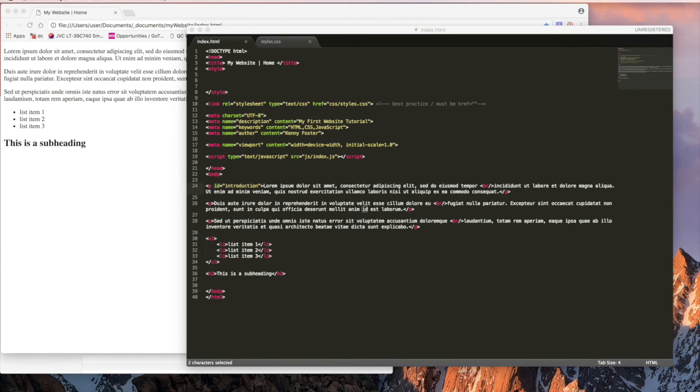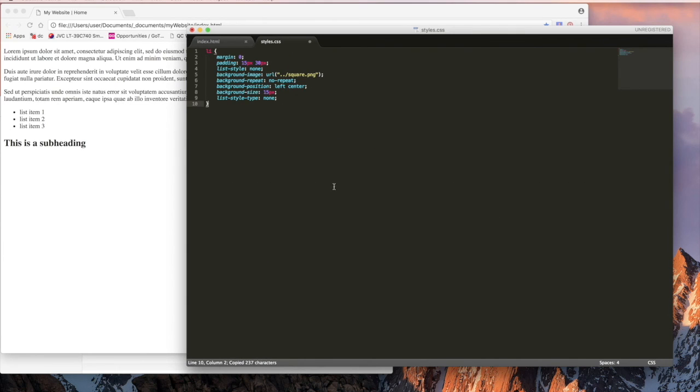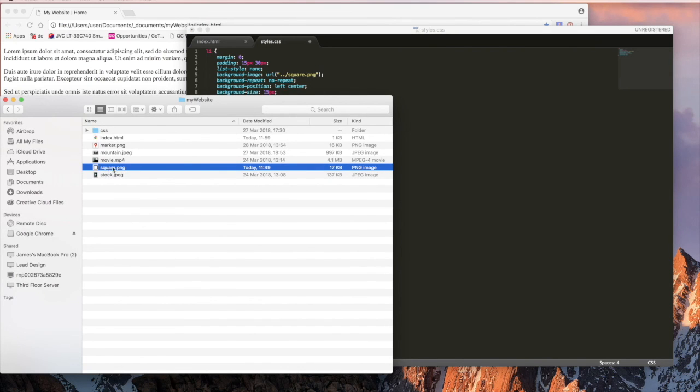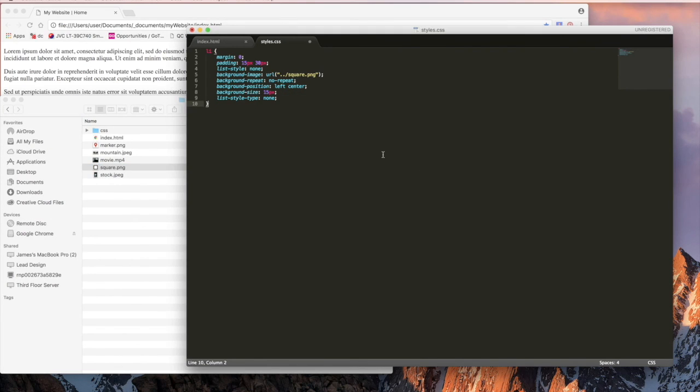Okay, so now we're going to look at the before and after pseudo-elements. The before and after pseudo-elements can be used to insert some content before the content of an element or after it, hence the before and after. So the following example would insert an image just before the li element on the list.